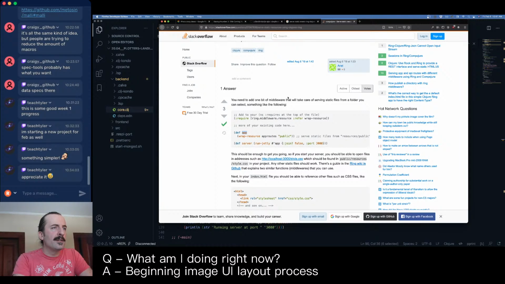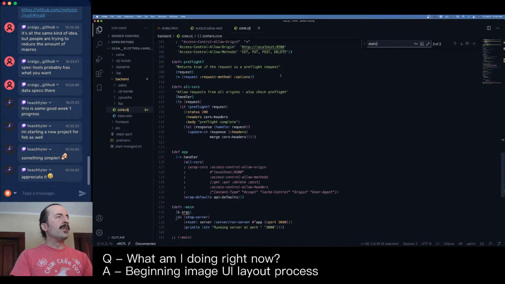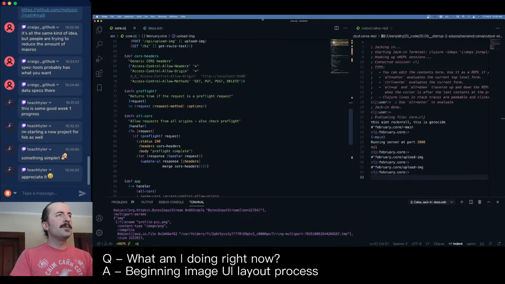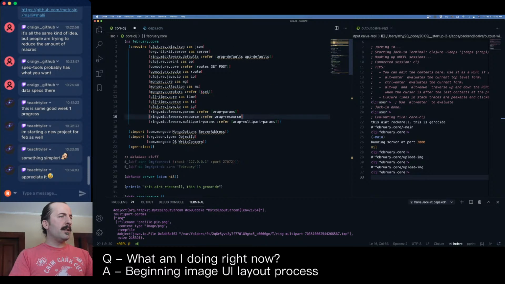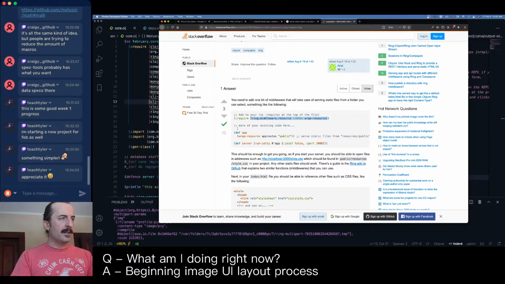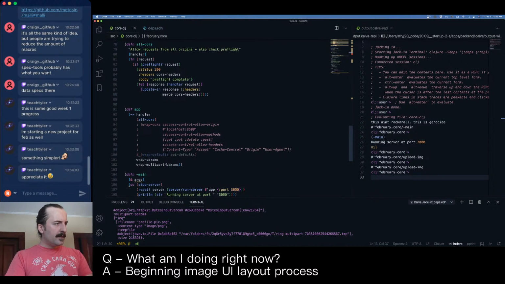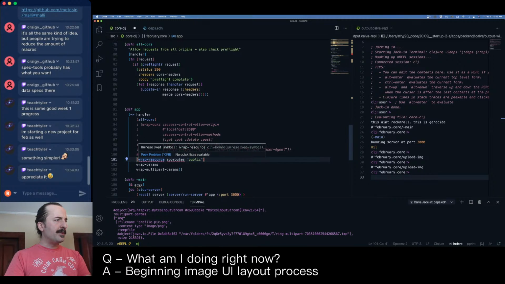Need to add one bit of middleware that would take care of serving static files in a folder you can select, something like the following. Require that thing, step 1. This is the right app. No, it's not. Okay. Wrap resources. Step 1, get that thing. Wrap resources, app routes, public. Resources public. Wrap resource, public.